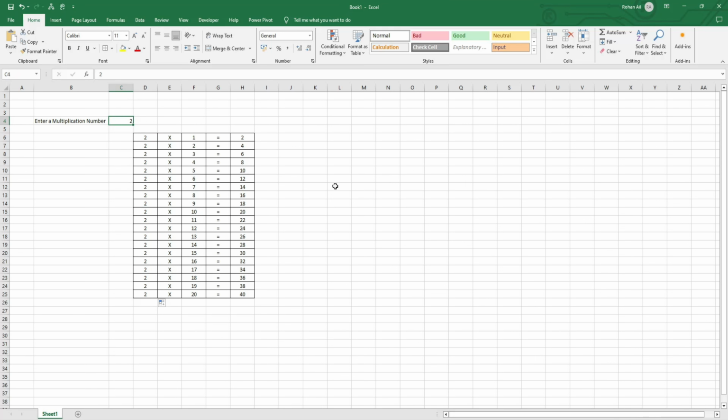Now once you start changing your table to whichever table you are designing, you can enter the number over here and it will get automatically calculated.